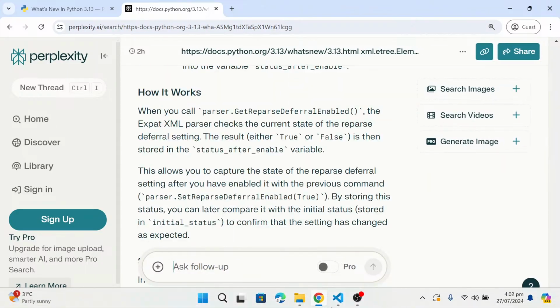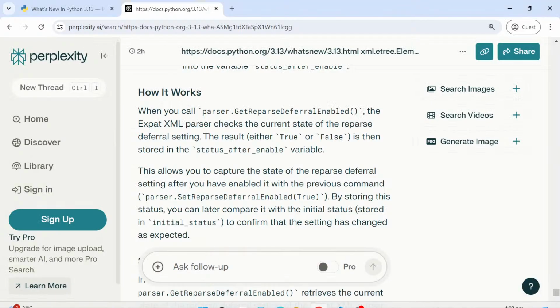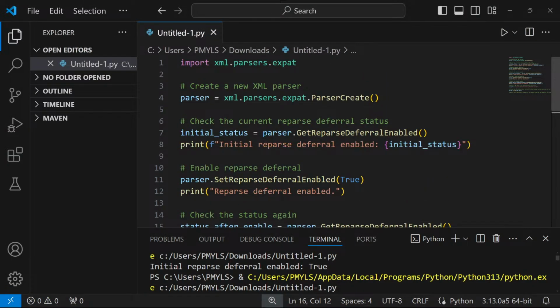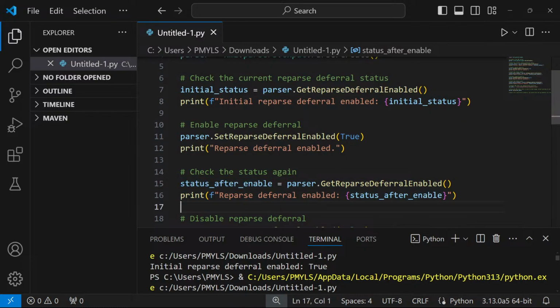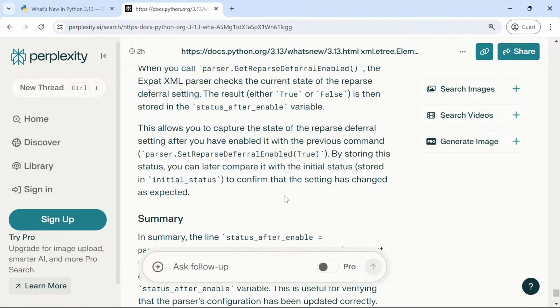parser.set_reparse_deferral_enabled(True), which is this. We set it previously to true, and now we're checking the status and storing the result in this variable, and then we're going to print the result. By storing the status, you can later compare it with the initial status stored in initial_status. Currently it's status_after_enable. Before we were using the variable initial_status, and now we're using the variable status_after_enable. We can compare the values if we want, to confirm that the setting has changed as expected.